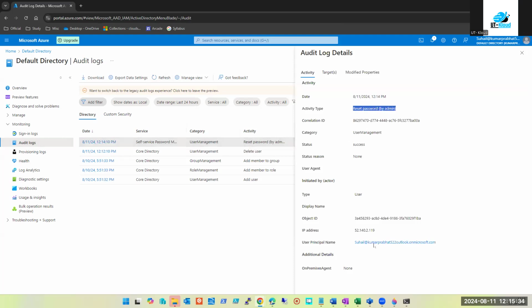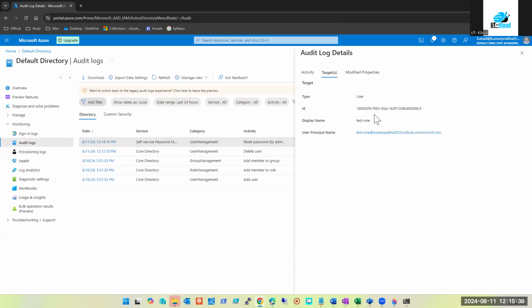This is password reset by admin, user management. Who was the target? Test user. Modify the property. We did not modify any property. Right? Password is not something which you'll see here, that old password was this, new was that. You'll never see that. Property you can see.